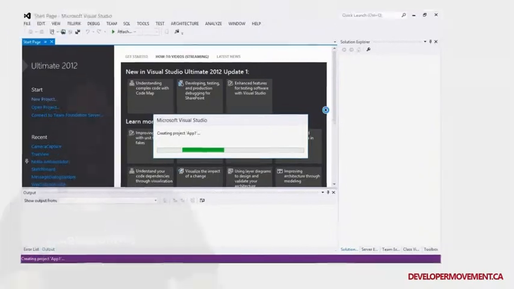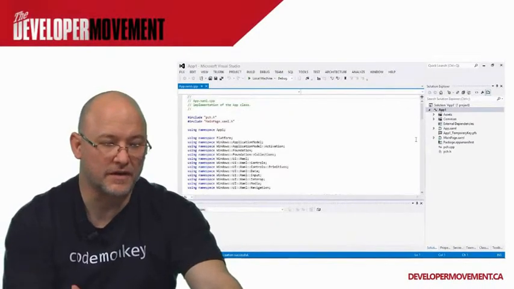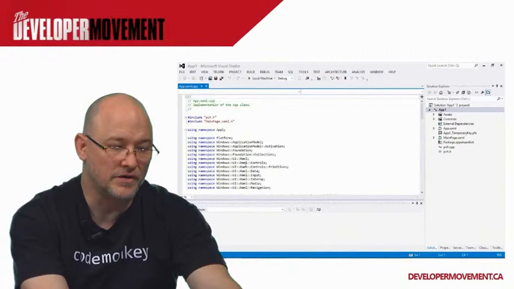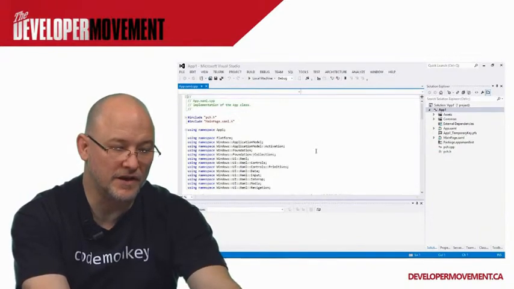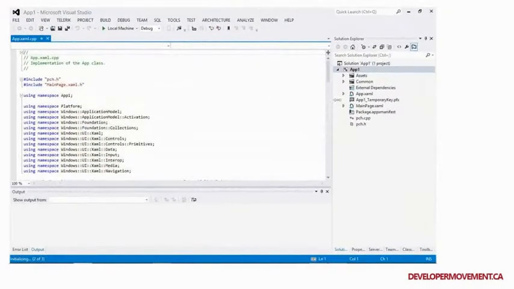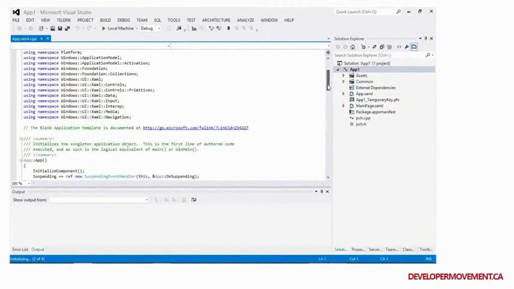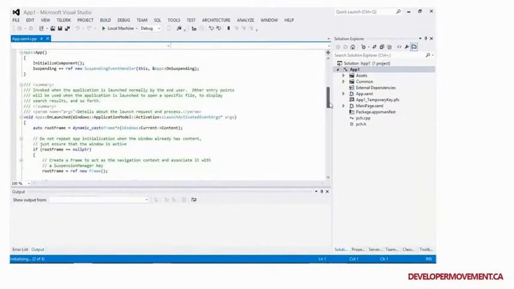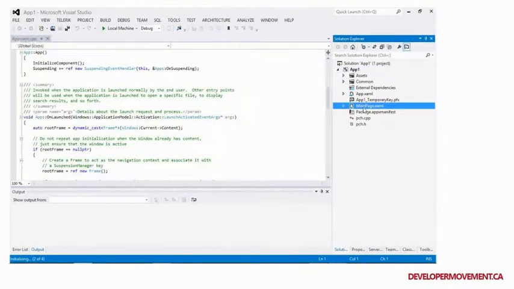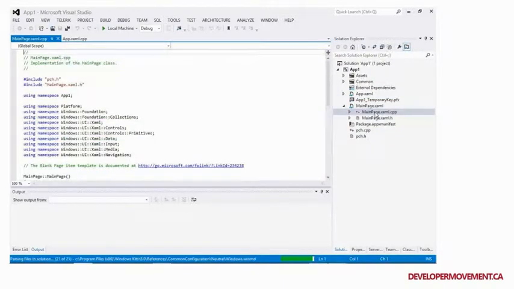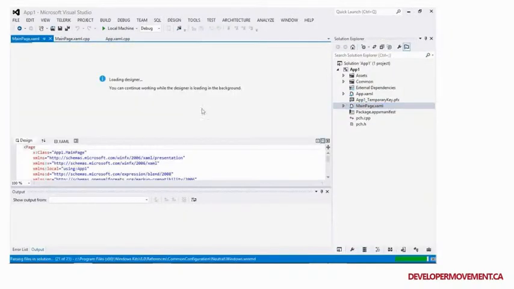Now what's really interesting is you'll notice that in my C++ application I have all of the includes and the other statements that you're familiar with in a C++ application, and a very familiar structure. But I also have XAML, so I have access to create my UI in XAML, but to create my code behind in C++. So what we're going to do is open up my main page XAML and take a quick look at that here.